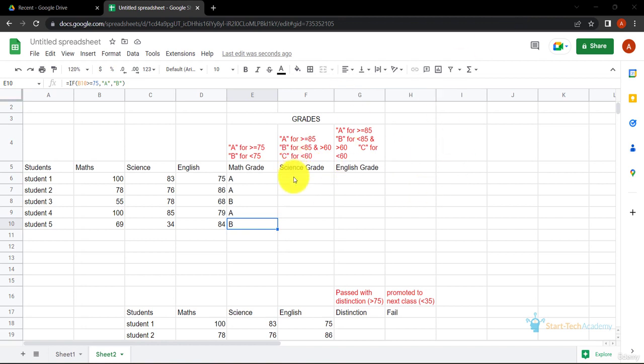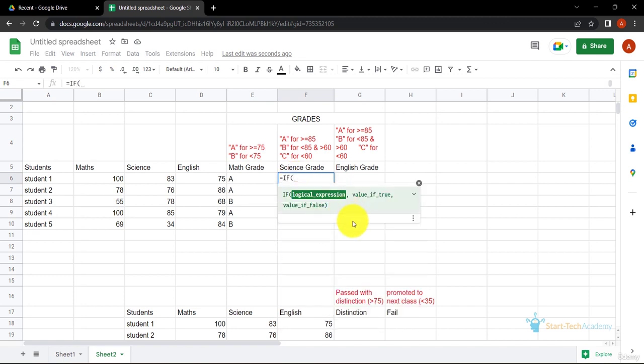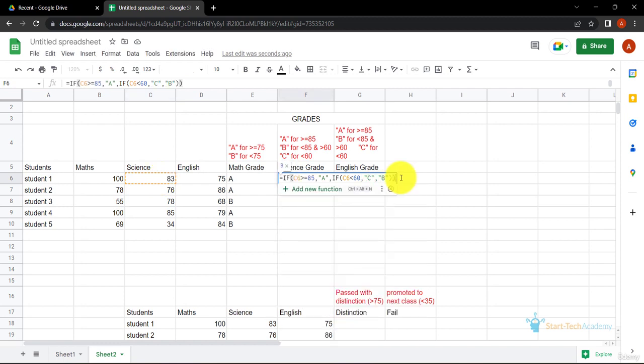So let's use it. If I use equals to, and then if I use IF, I have to provide the logical test first. So the logical test will be that the marks should be greater than or equal to 85. Then the expression if true is A, and the expression if false is another IF. So I will use IF, and then I have to provide the logical expression that this score must be less than 60. And if that is true, then the grade is C, and if it is false, the grade is B. So now let's enter.